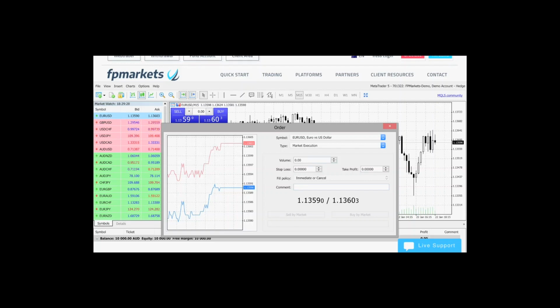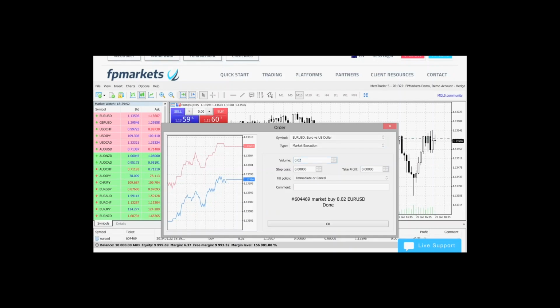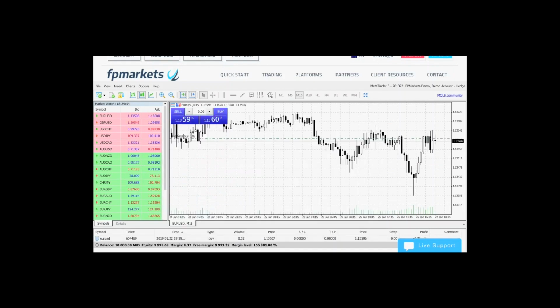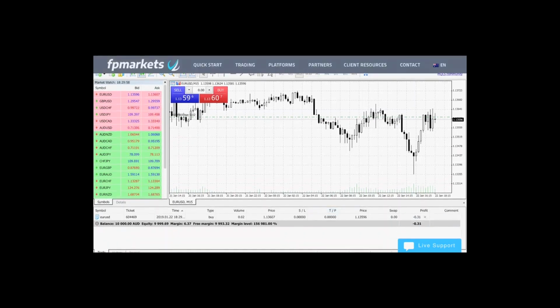So in order to do that, I select the type of order I want, pending order or market execution. Of course, the symbol I want to trade, the volume that I'd like to trade, so I can do that through here. If I'd like to implement any stop loss or take profit, any fill policy, and of course any comment that I'd like to put next to the order, and then I can simply sell or buy by market, and that is done. So once you've opened that position, that will then appear at the bottom of the screen.